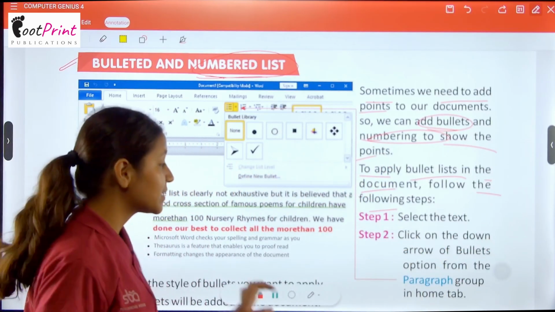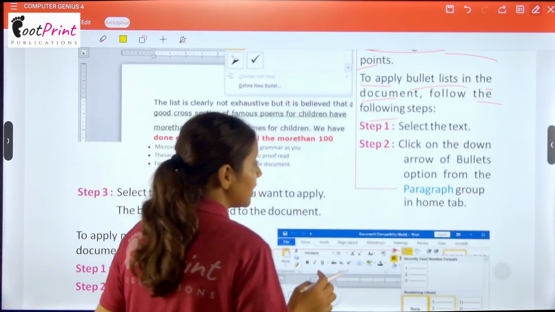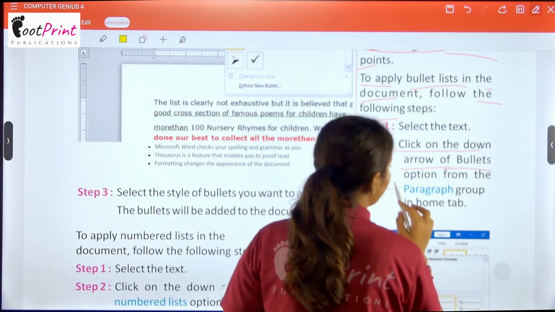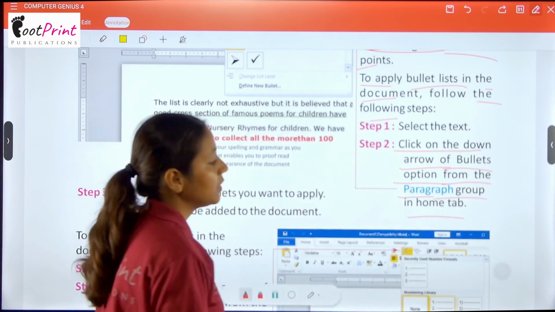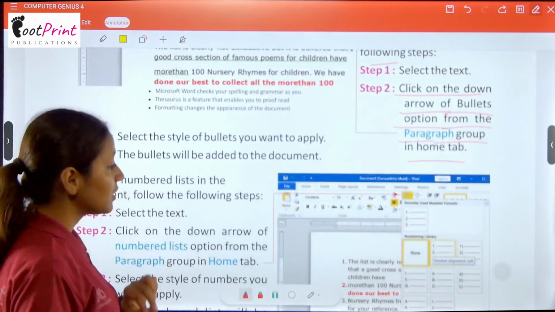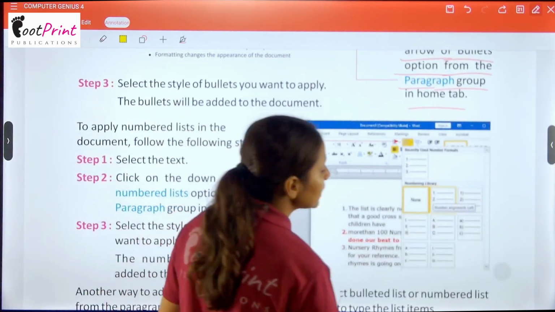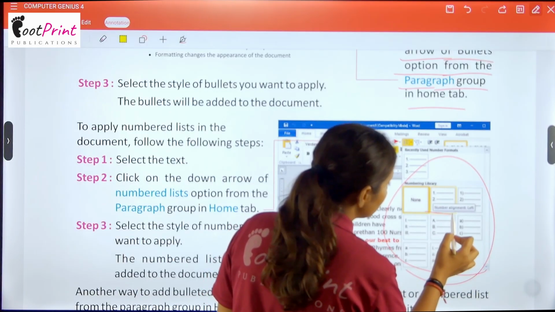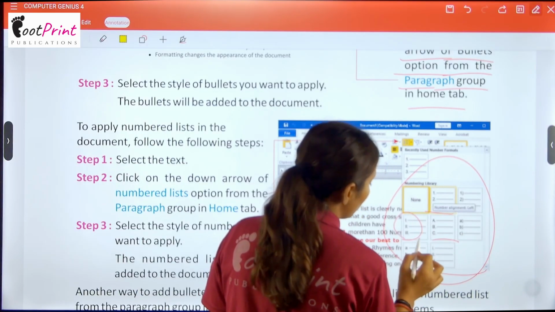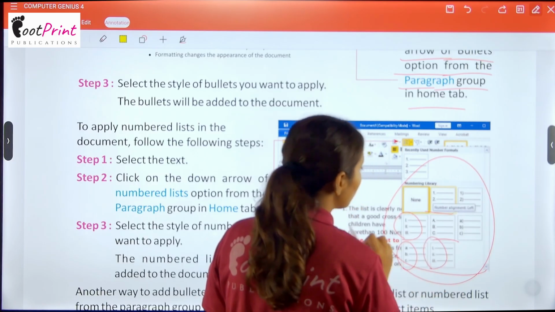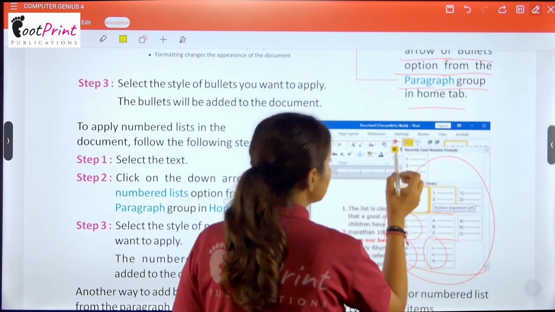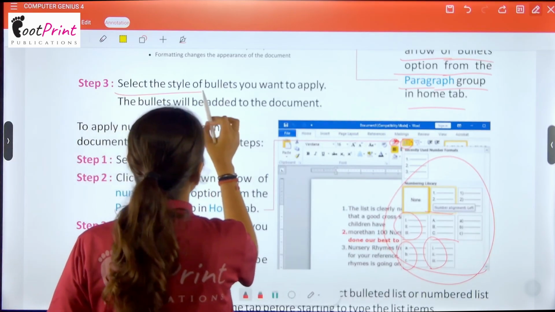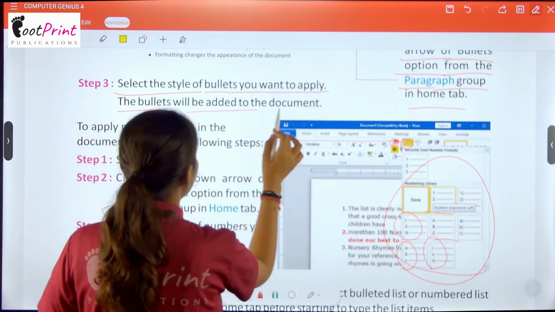What are these steps? Step number 1 is select the text. Step 2 is click on the drop down arrow of bullets option from the paragraph group in home tab. और वहाँ पे आपको बहुत तरह की चीजें दी जाएगी. For example, we can see here the picture. Okay. See 1, 2 or ABC or Roman numeral, small ABC, small Roman numeral. Okay, and the bulletins also. Bulletins is this one and numbers are this one. So select the style of bullets you want to apply. The bullets will be added to the document.